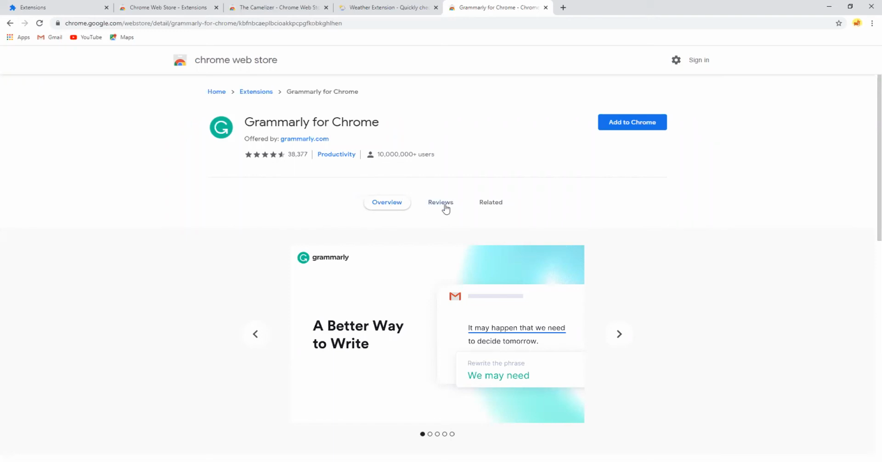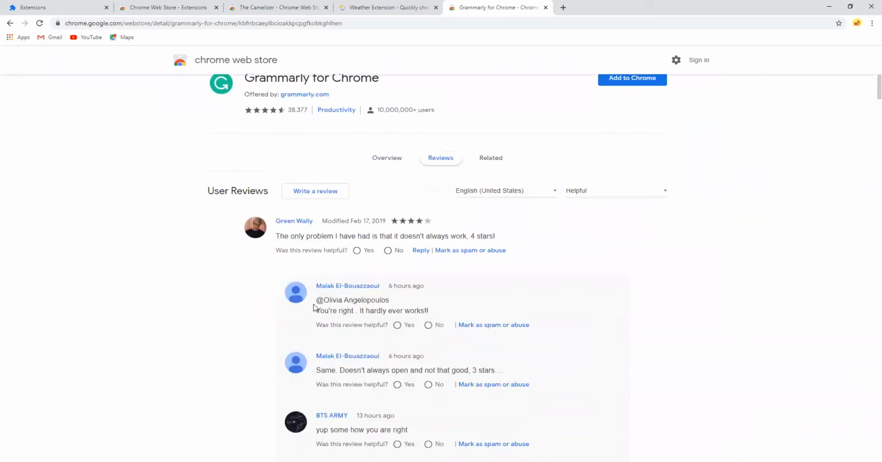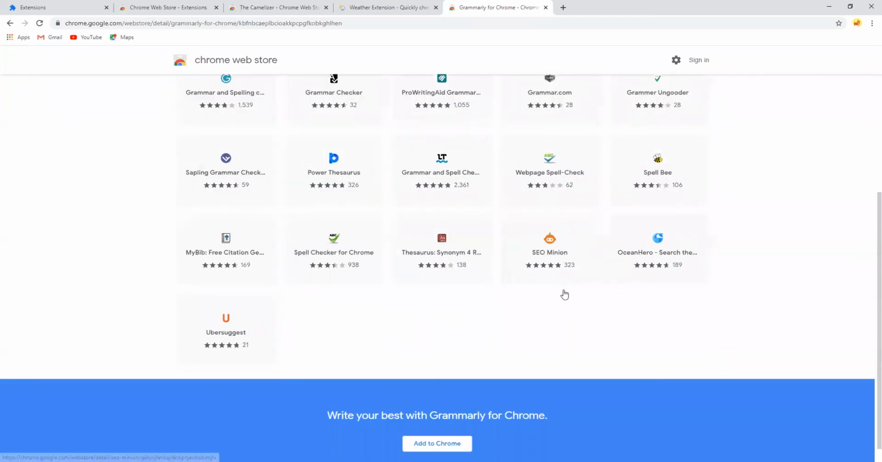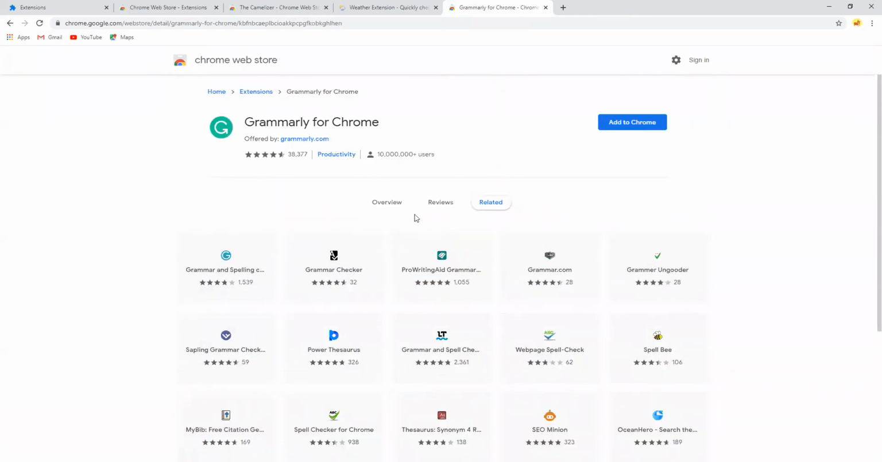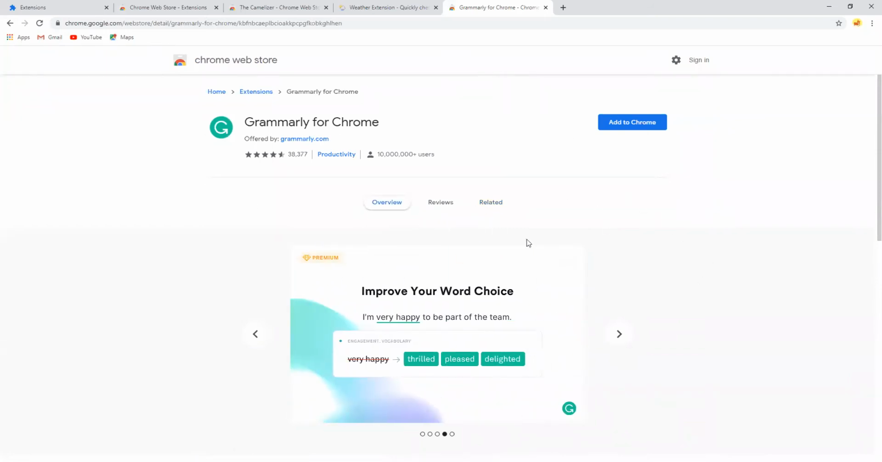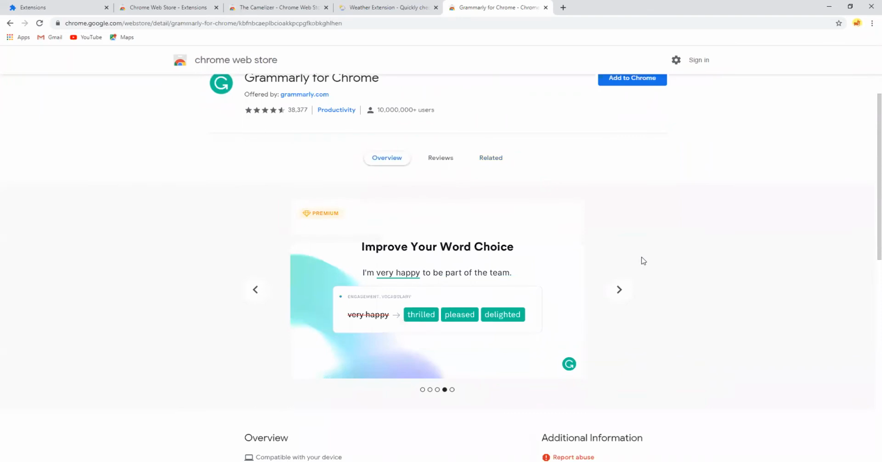So it'll give you an overview. You can take a look at the reviews and see what other people are saying. And then it even gives you things that are related to that. If maybe you didn't want Grammarly, you want something similar, you can take a look at the other related extensions there. So Grammarly is a really useful extension because it actually will check your grammar, not just your spelling.